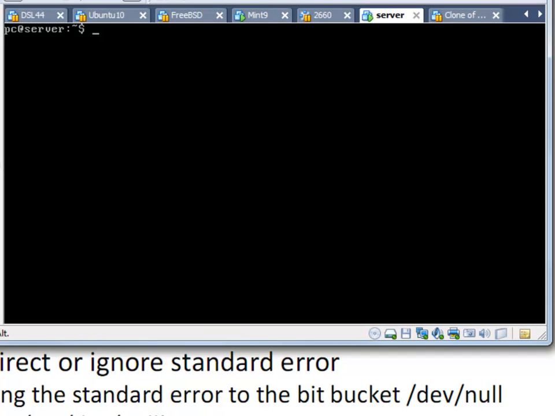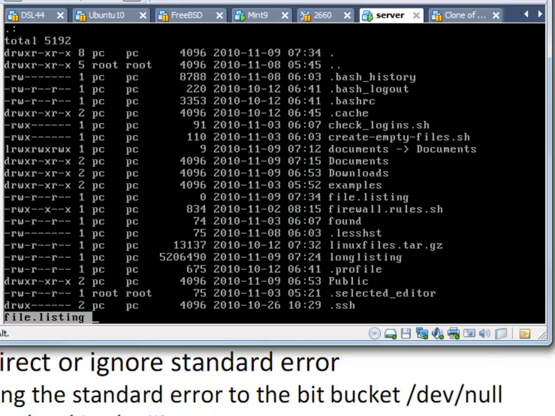So first let's use standard output, and we've done this many times. Let's type ls -alr as an example and output that to a file called file.listing. Instead of sending standard output to our screen, we're sending the output to a file. We already know how to do this. Now file.listing, and there's our file, the contents of the file.